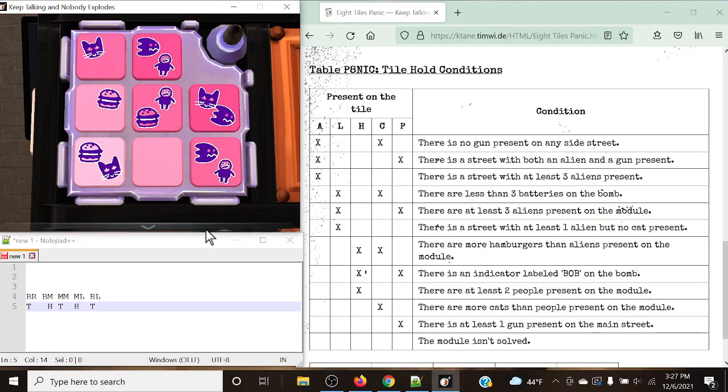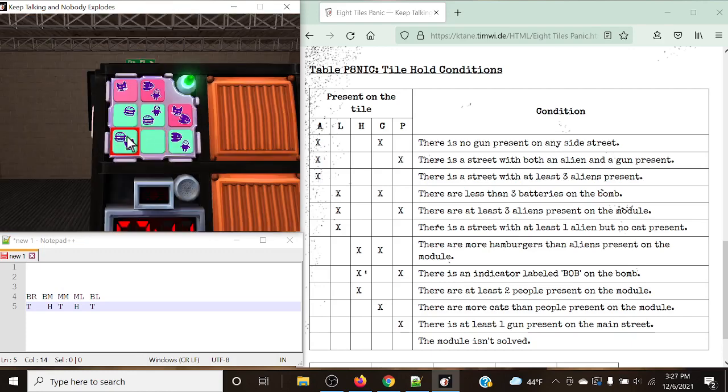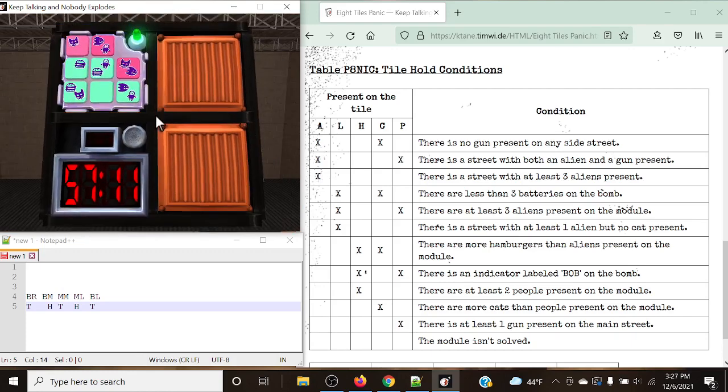So let's get this module going. We have a tap in the bottom right. Bottom middle is a hold. That's good. Middle is a tap. Middle left is a hold. That's good. Bottom left is a tap. And the module solves.